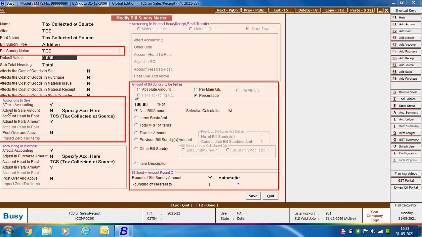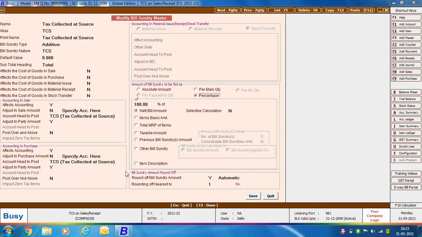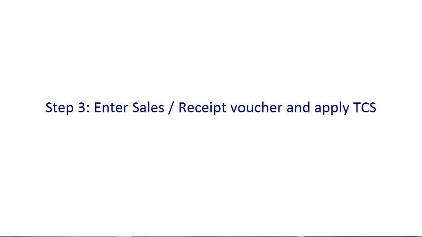Then at the right hand side, you need to specify the amount of bill sundry to be fed as. So that is how the amount of this bill sundry will be entered in the voucher. So we are selecting the percentage 100% of net bill amount. This means bill sundry will be calculated as a certain percentage of total net bill amount. Then in the amount rounding off option, you will select the same rounding off options as you have selected under the TDS TCS tab.